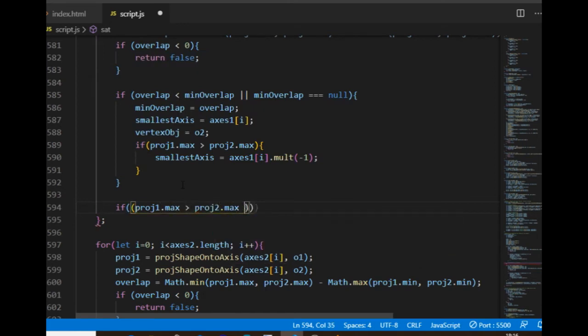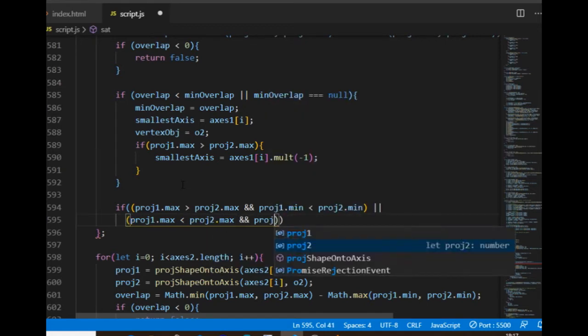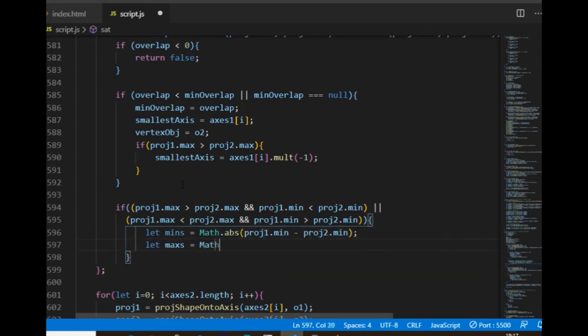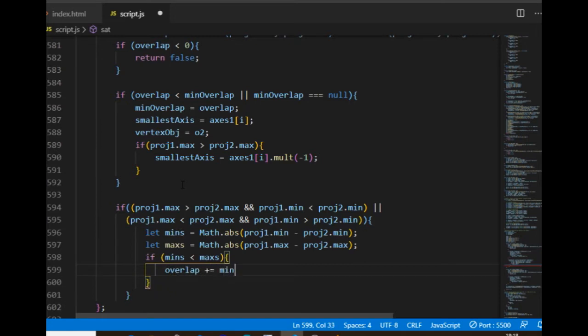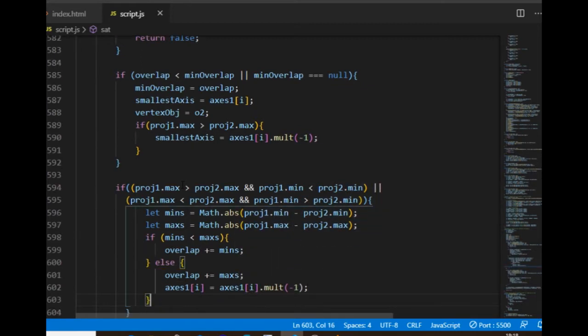And if the smaller length that I need to add to the overlap value belongs to the difference of the maximal projections, then I also need to swap the direction of the minimum translation vector. I will check first if the overlap is a containment, and if it is, then I calculate the distance between the minimal projections and the difference between the maximal projections, and whatever is smaller, I'm adding that value to the overlap. And if it's the distance of the maximal projections, then I also negate the axis.